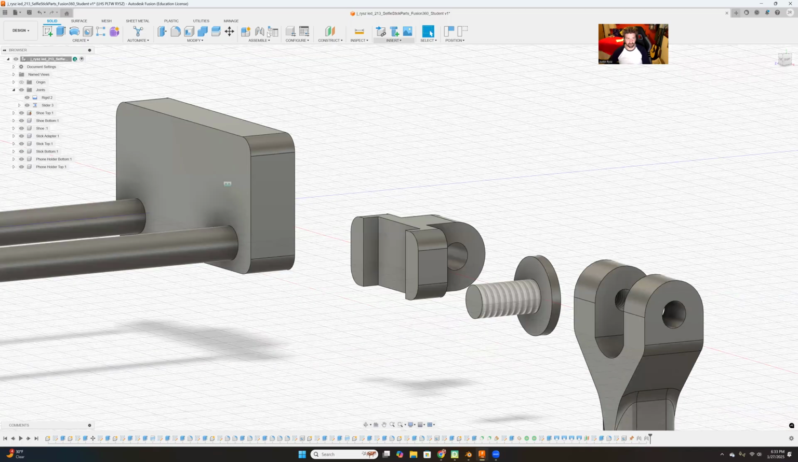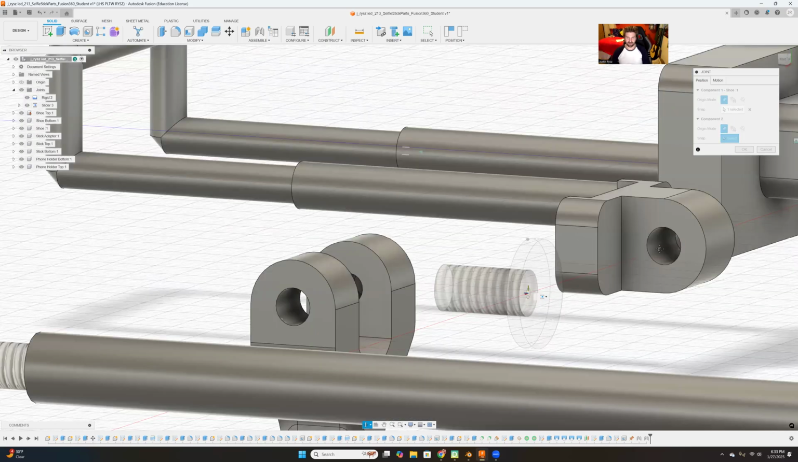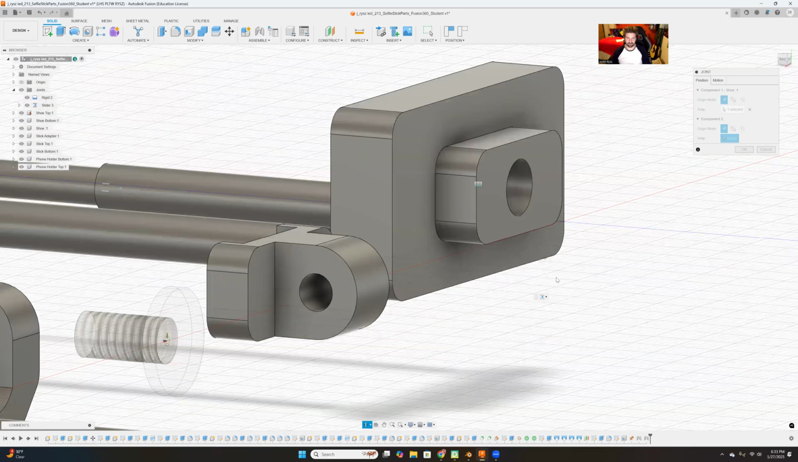I'm going to do Join, which is this icon here. I'm going to hover my mouse over the face that's going to be touching, hold down the Control key and move my mouse. Okay, now it has that point selected. And then I'm going to go over to here, on this face here.